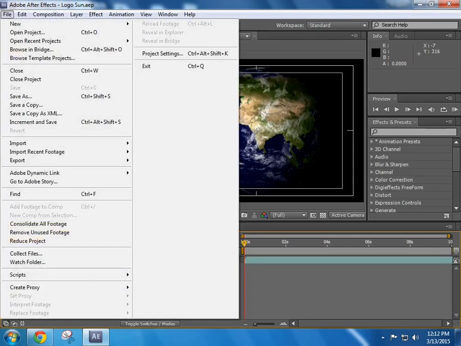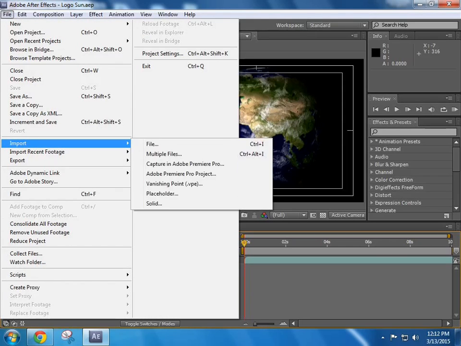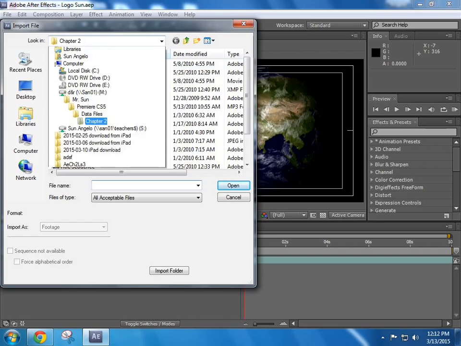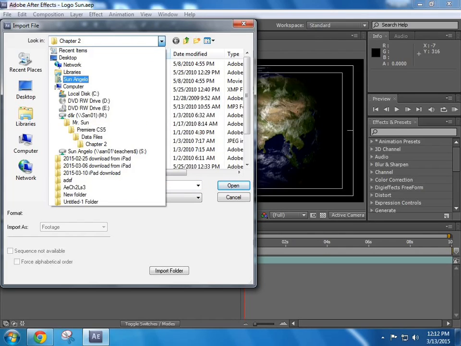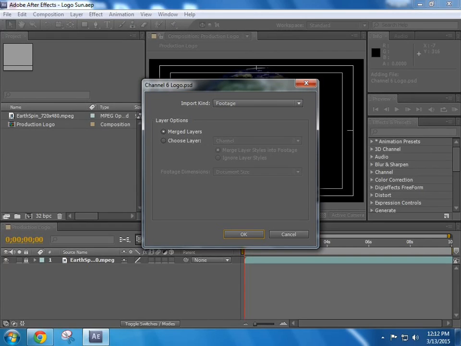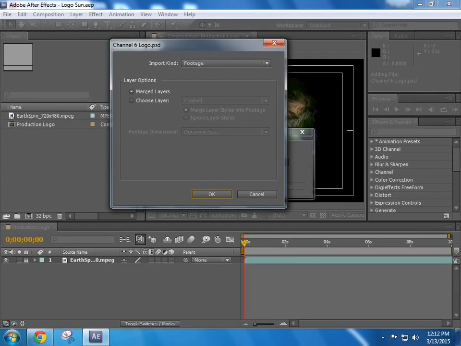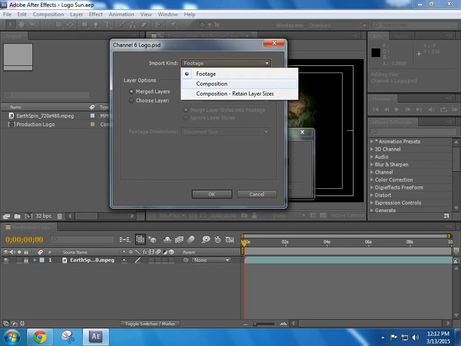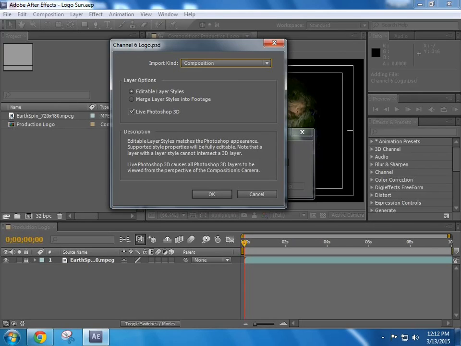We're now going to import the Photoshop file, so we're going to click on File, Import File, and you're going to navigate to the M drive, Mr. Sun, Premiere, whatever our data files for Chapter 2 are. I happen to be already there. And you're going to import Channel 6 logo file. It's a PSD file, Photoshop file. So I'll click on Open. In this dialog box here, Channel 6 logo PSD, we are going to be choosing import kind as a composition. The default is footage. We're going to change that to composition, and then you click on OK.